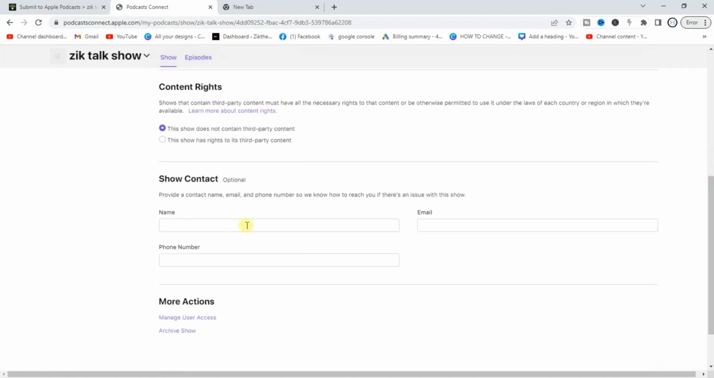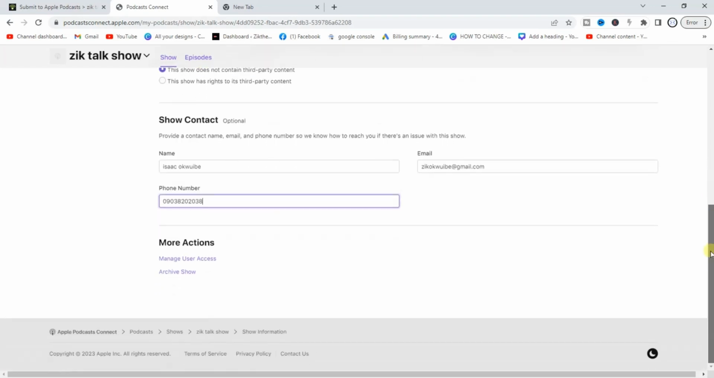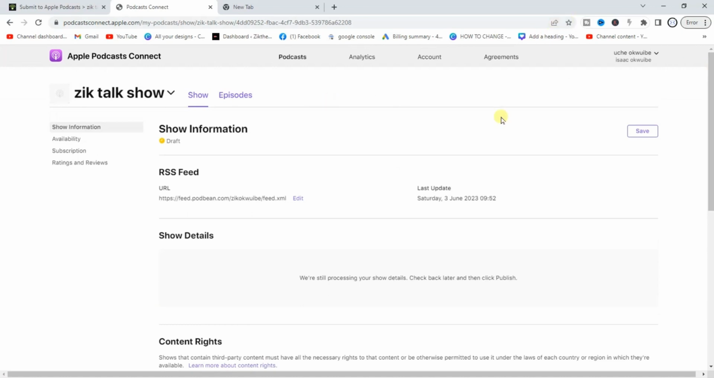Apple needs to contact you in case they need to. So what's your name, your email address, and lastly your phone number. And then what else? Now you need to click on this save. All right, click on save.